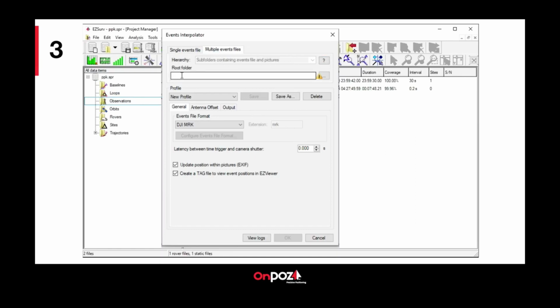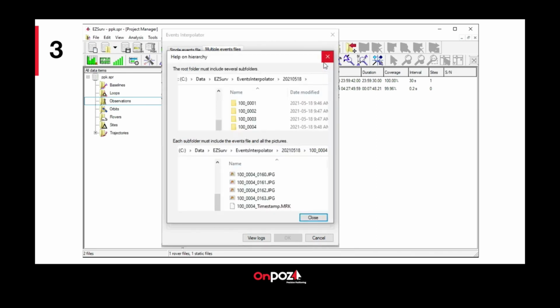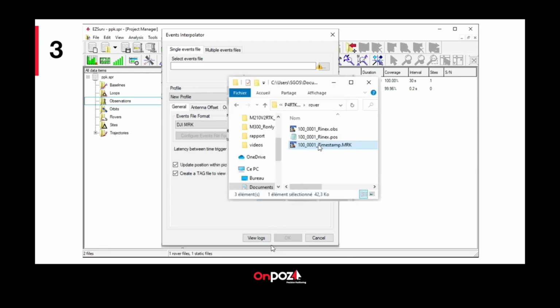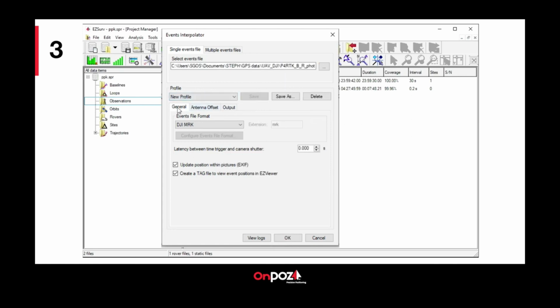For multiple flights, so multiple events files, you need to select the root folder where each flight folder is located. Each flight folder must include at least the events file and the photos of the flight. With a single events file, you need to select the events file of the flight. In this example, I post-processed a single flight. Therefore, I will select the events file for that flight.